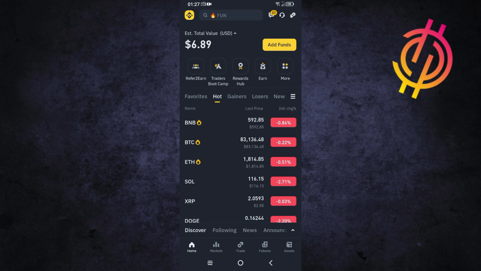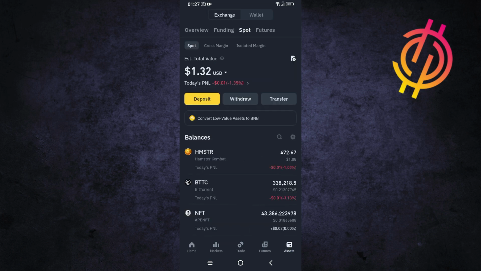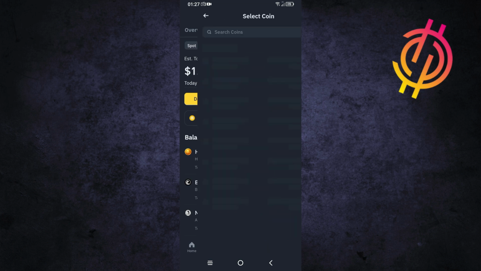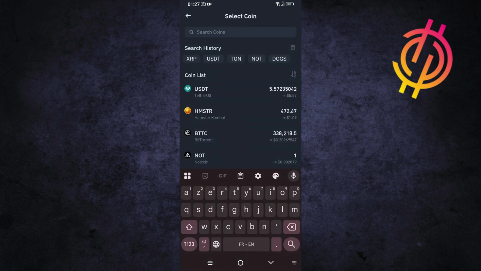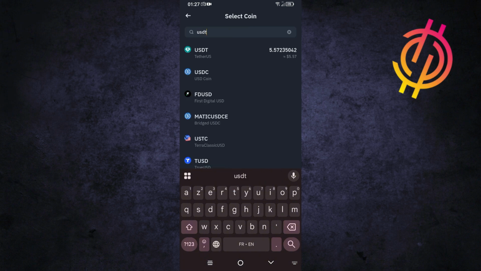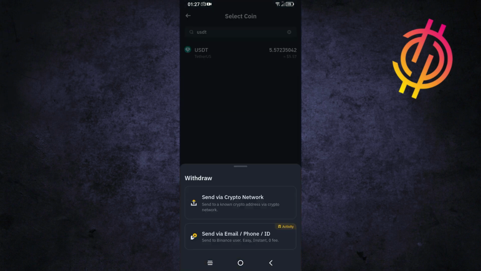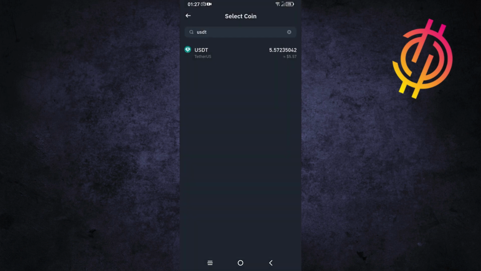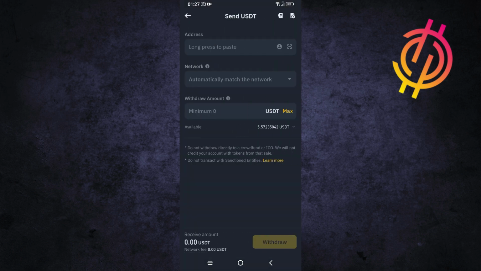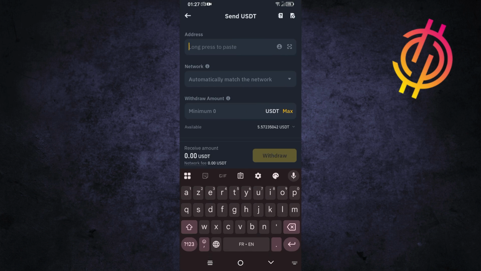Now first of all, I'll tap on assets and select spot from the top bar. Now tap on withdraw. Now search for your token. In this case, as I said, I will use the USDT as an example. Now click on your token. Now after that, as you can see, tap on send via crypto network. So after you tap on it, as you can see, you need the address to get it from your Bybit.